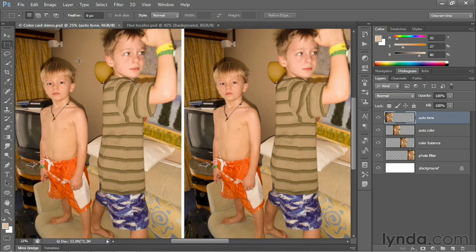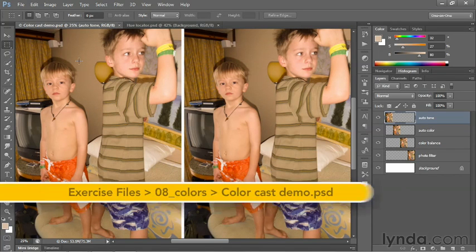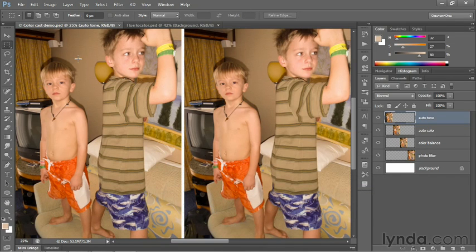Photoshop offers several different methods for correcting color cast, and I'll walk you through a few of them over the course of the next few movies. Then I'll show you an even more reliable method for correcting color cast inside Camera Raw. I'm looking at an image called colorcastdemo.psd, in which I've repeated that photograph of my sons on 4 different layers.